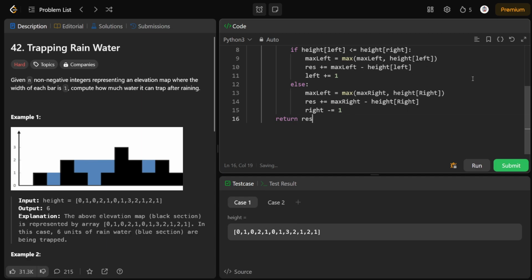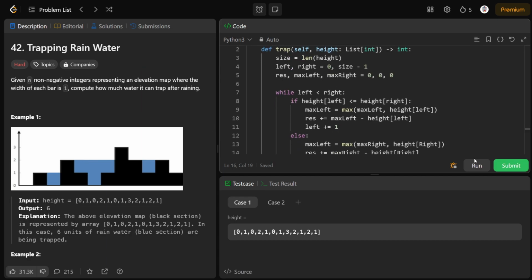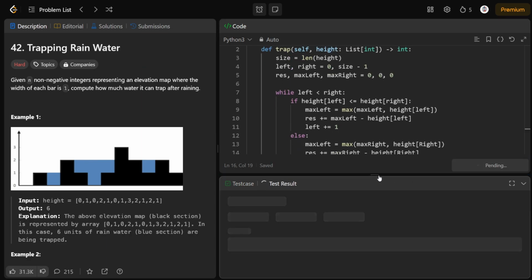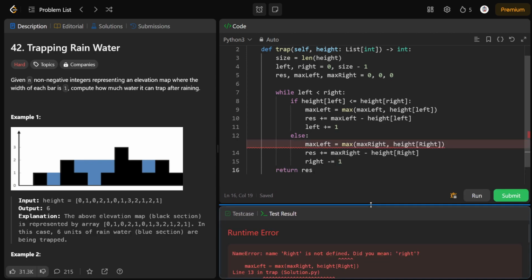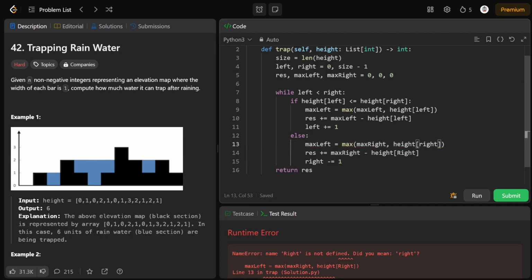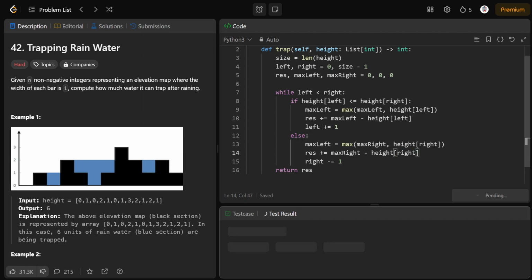So let me compile this code and see if it is working fine or not. It is giving me right is not defined. So we have this as a small right. Similarly for this, I'll compile this one.